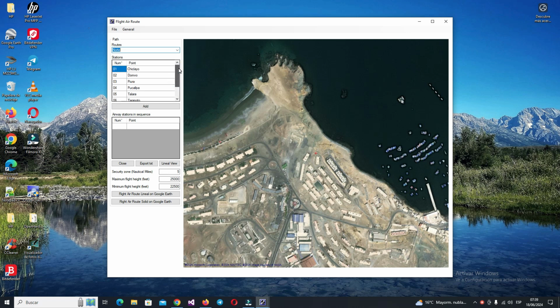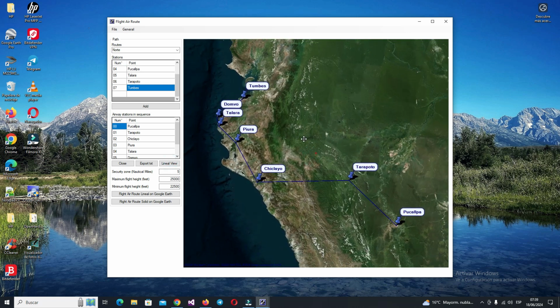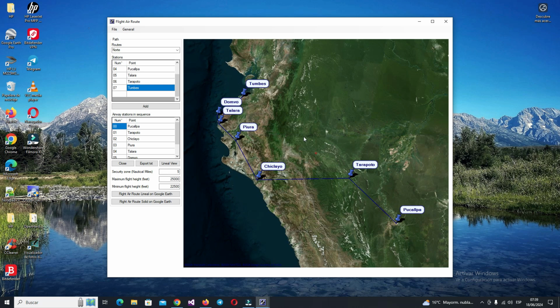Now we are going to enter a series of points in sequence. To do this, we choose a route. In our case, the route will be the north route. After entering all the points of the air route, considering a width of 10 nautical miles for the air route and a maximum flight height of 25,000 feet and a minimum flight height of 22,500 feet, we obtain an image of the air route seen from a considerable height.